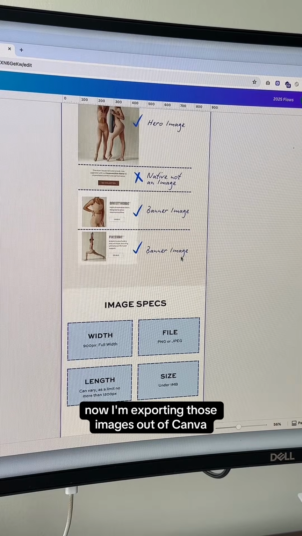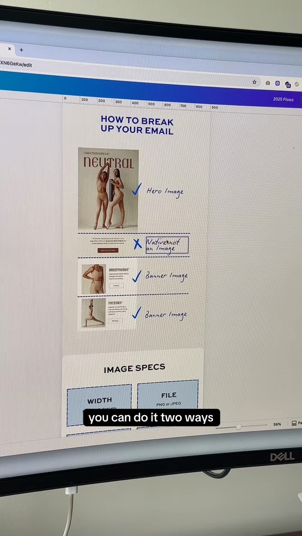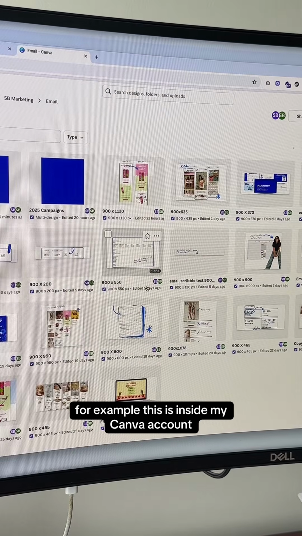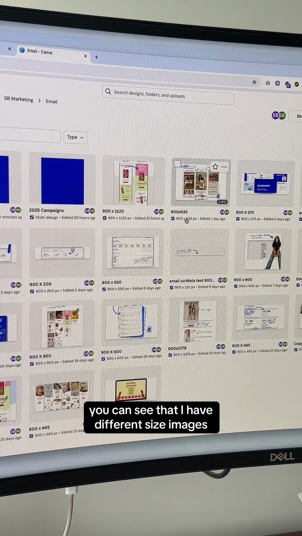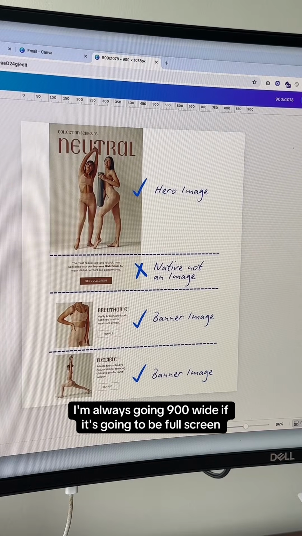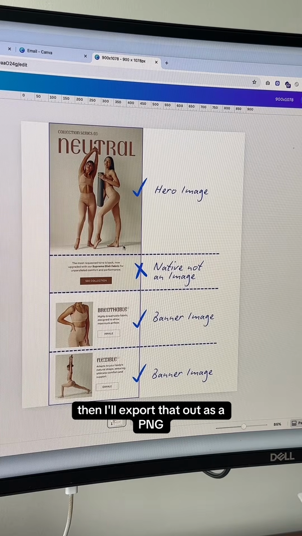And I'm exporting those images out of Canva. You can do it two ways, but I like to create a specific document size. For example, this is inside my Canva account. You can see that I have different size images for different sections of different emails. So I'll get the exact size that I need. I'm always going 900 wide if it's going to be full screen. Then I'll export that out as a PNG.